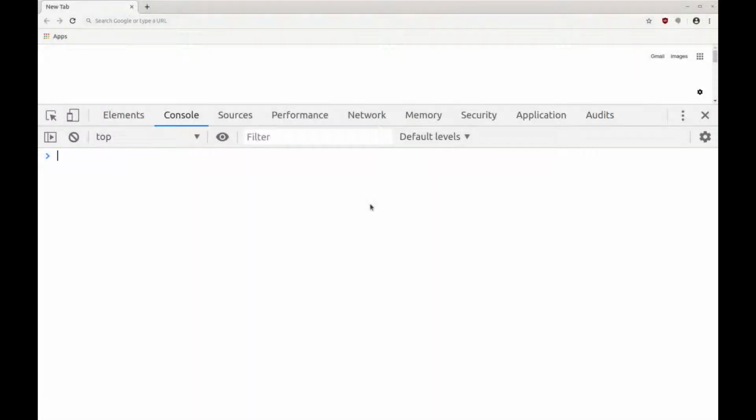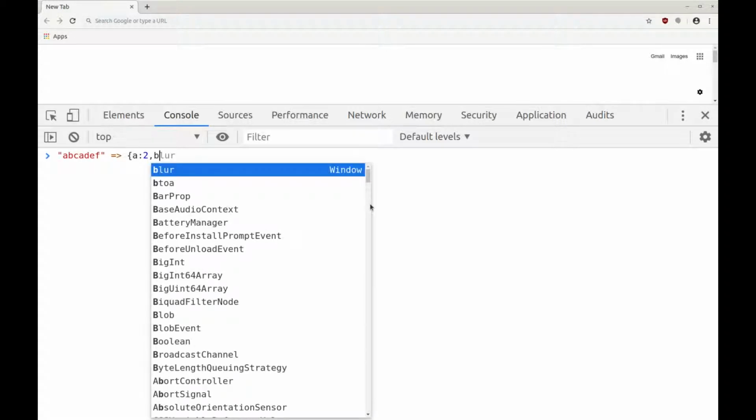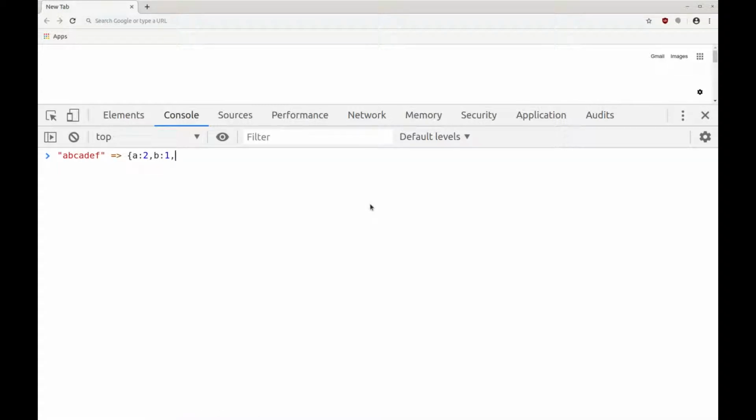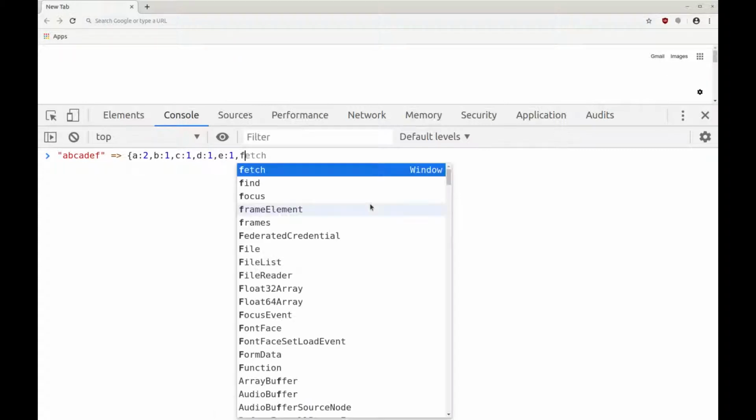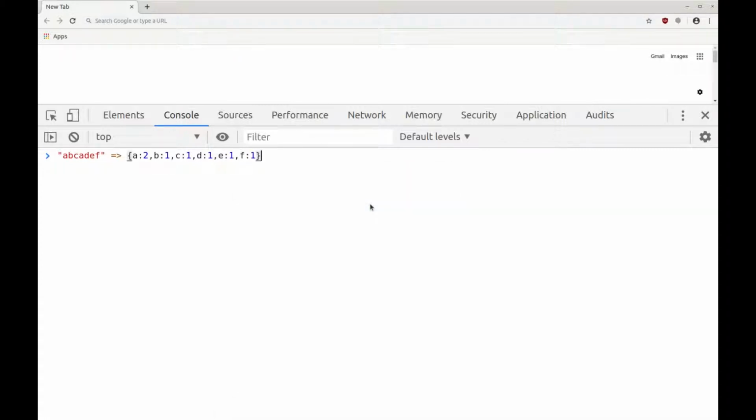Let's say that you have a string. Your task is to produce an object looking like this. The letter A is repeated 2 times, then B is repeated 1 time, C 1 time, D 1 time, E 1 time, and F 1 time. Let's see how we can solve this.